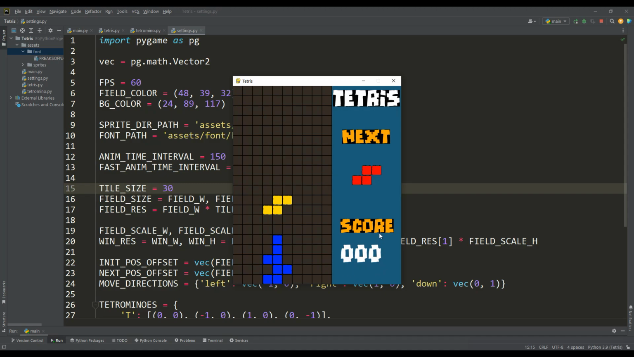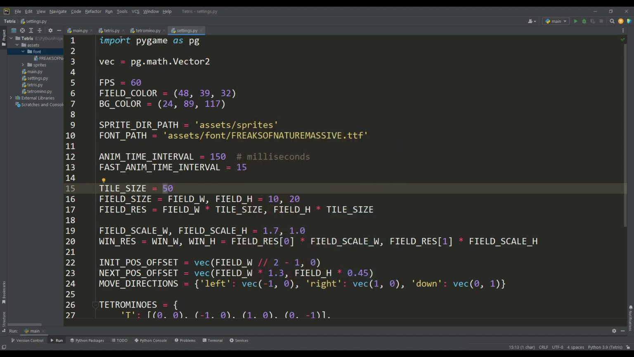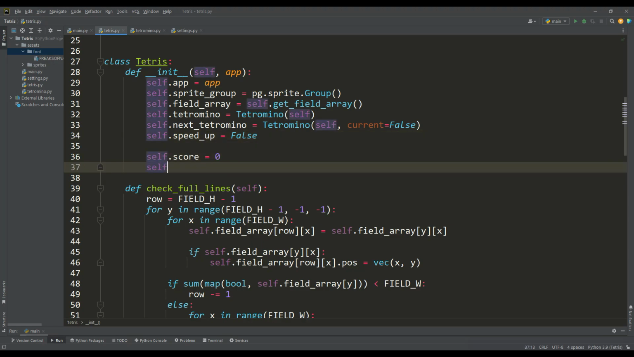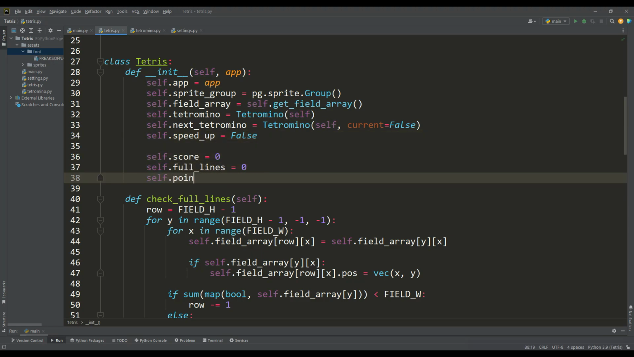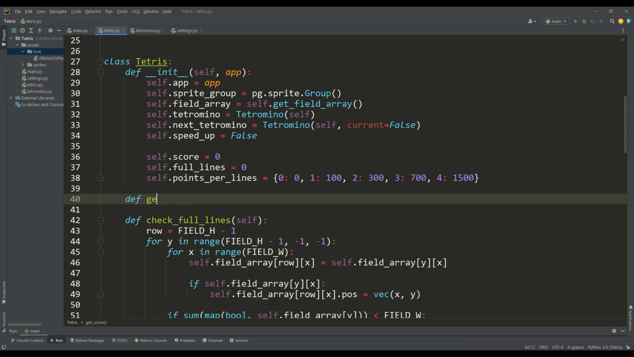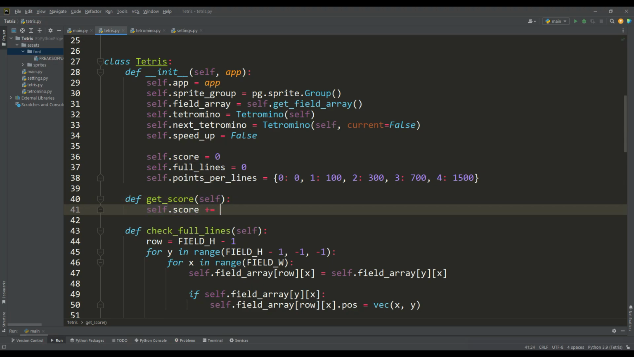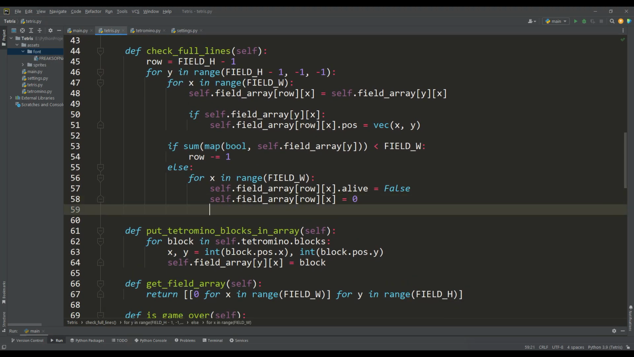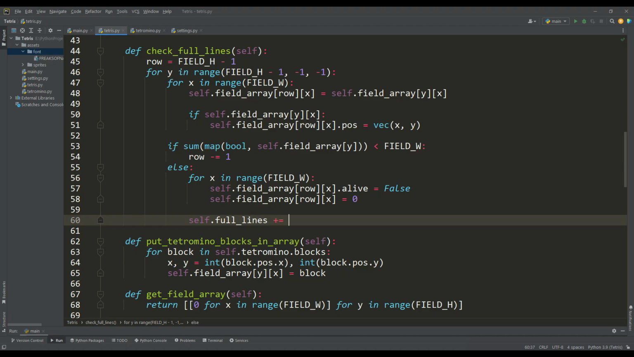So in the current view, the score is just text, so let's implement this functionality for real. For this, we will define a number of attributes in the Tetris class. This will be the value of points scored, the number of full lines, and we will define a dictionary with which, depending on the number of collected full lines, we will award a certain number of points. Next, we will write a method in which we will accrue points depending on the number of full lines, and after accruing them, we will reset them. And accordingly, in the method of checking full lines, we will count them.